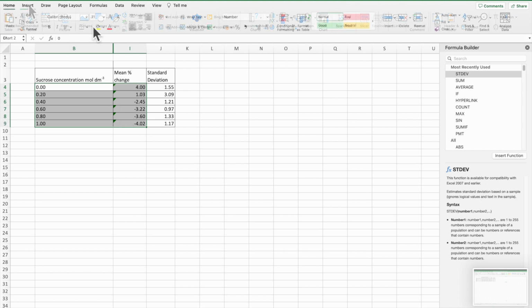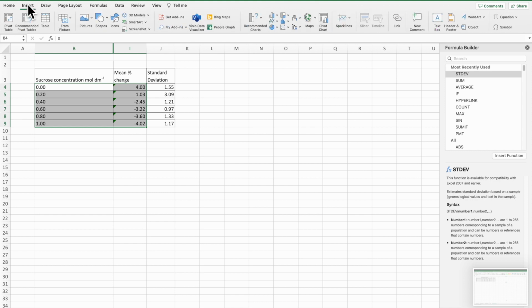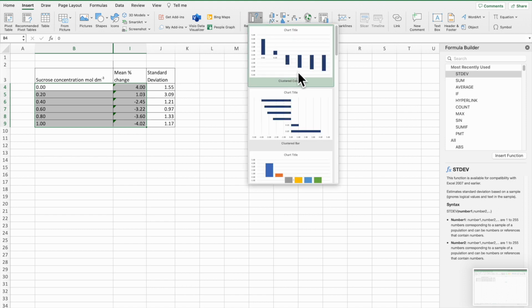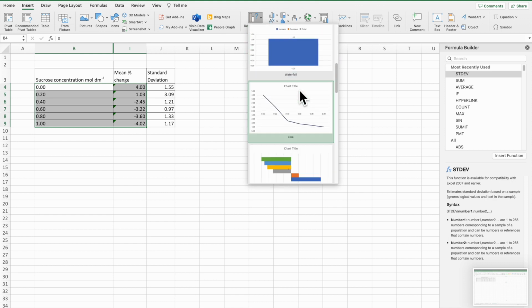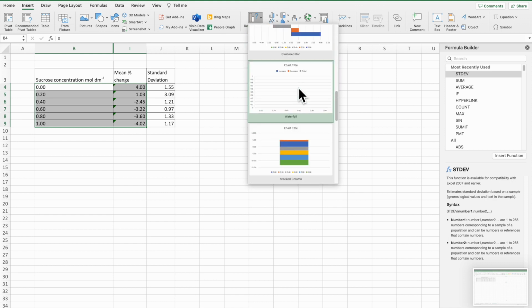Select the type of graph by going to Insert, then over to the right are a number of different types of graphs. I'm going to the recommended graphs and I'm looking for a line graph.